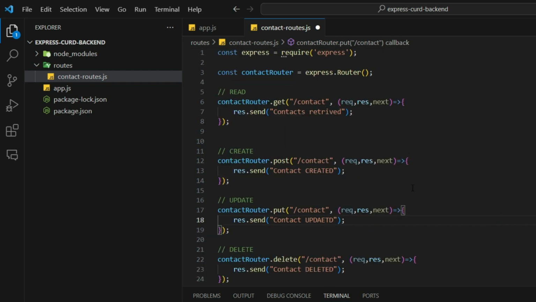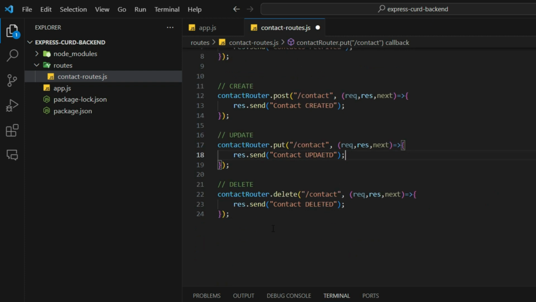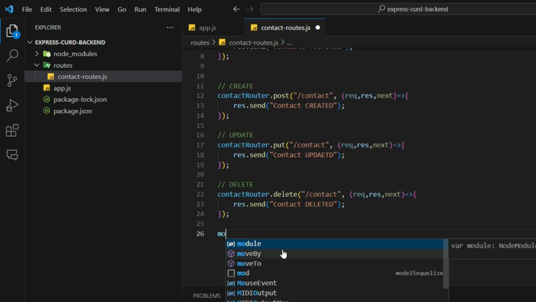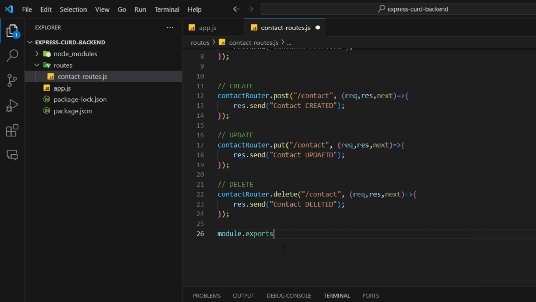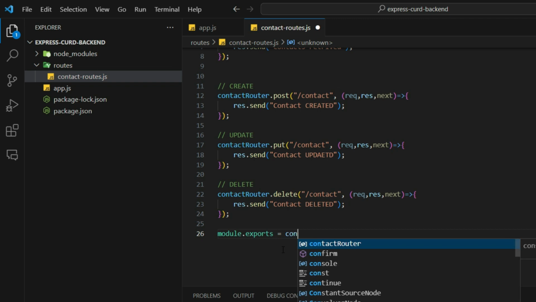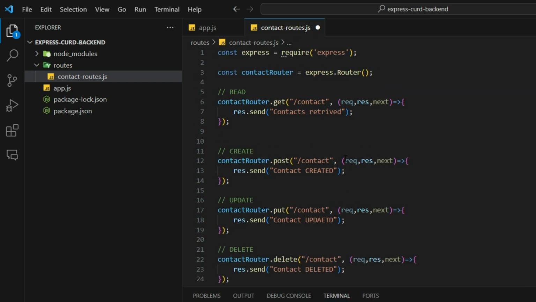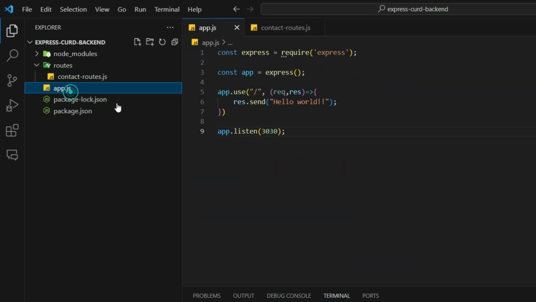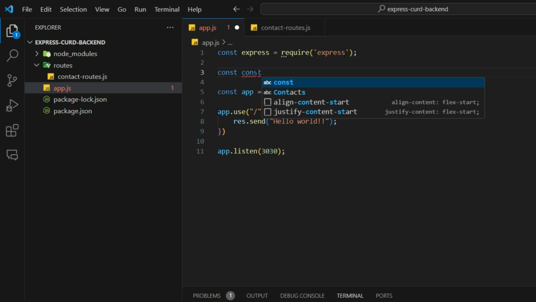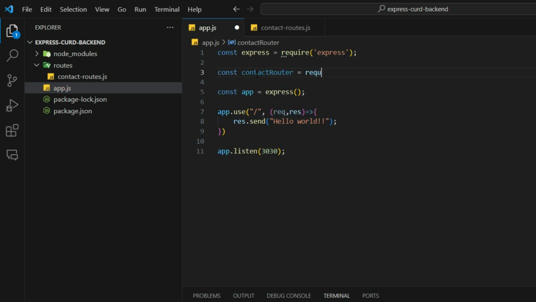Right, so we will connect this router by exporting this. Let's export: module.exports = contactRouter. So we have exported it, and now we have to import that in our app.js. What I'm going to do is import it here: contactRouter = require('./routes/contactRoute').